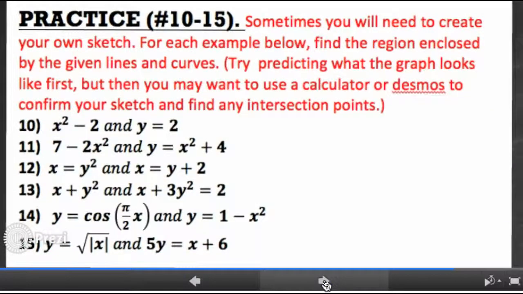These are the final 5 practice problems. For these problems, you're not given a graph, which means you'll need to create your own sketch. I recommend using Desmos. Notice that in some of these, you're just given a curve. You can assume that that's y equals in front of that curve. When there's an x equals, you can graph it like this in Desmos, or you can try to solve for y first. Good luck.